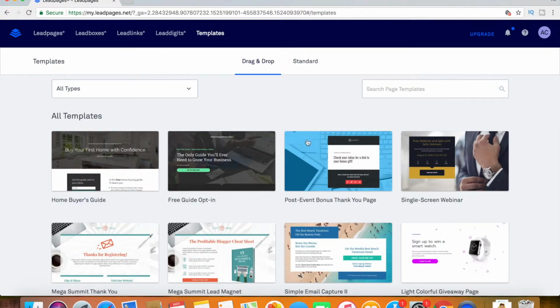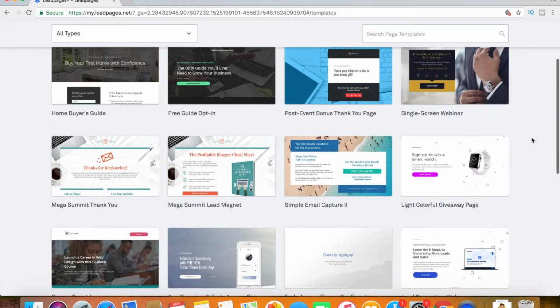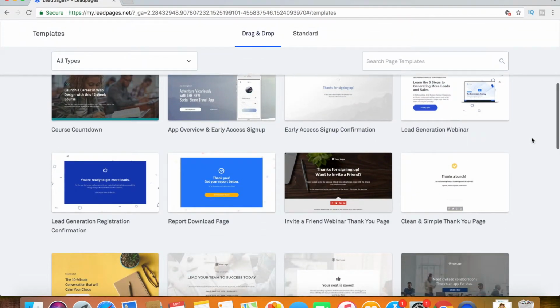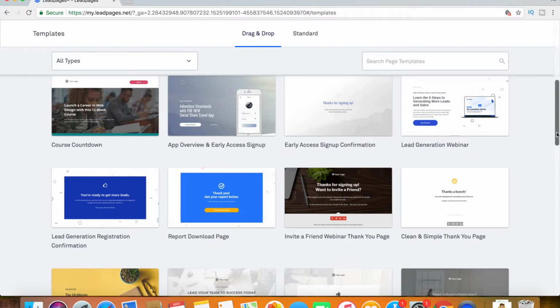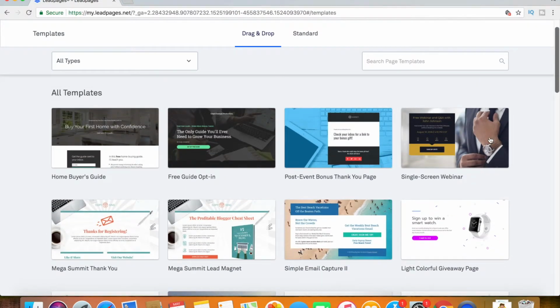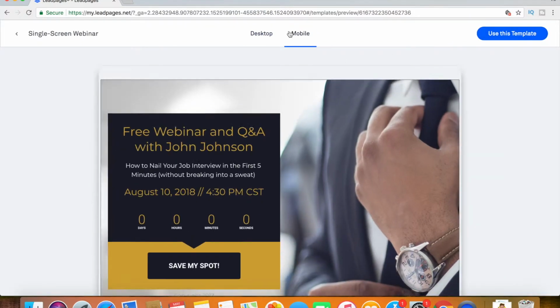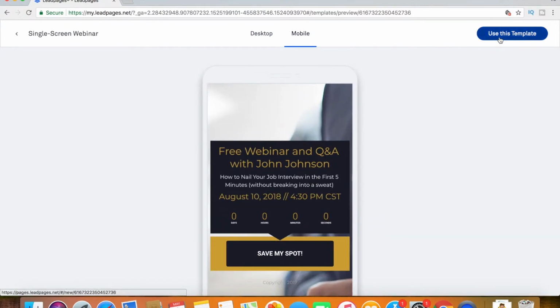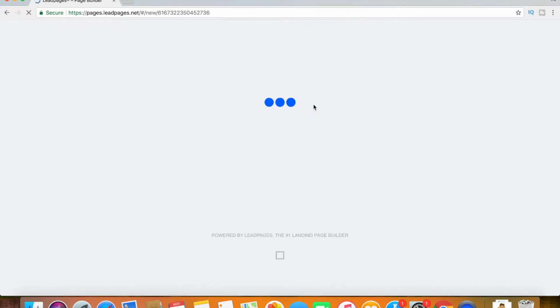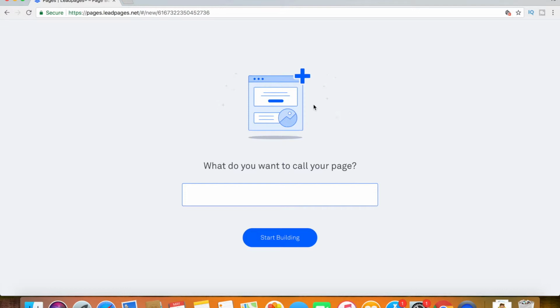So as you can see here already, loads of high quality templates to choose from to start generating your leads straight away. Let's just pick one of these and we'll go through customizing it. Let's pick this one. Click view. You can also see what it will look like for mobile as well. Click use template. Call it whatever you want.